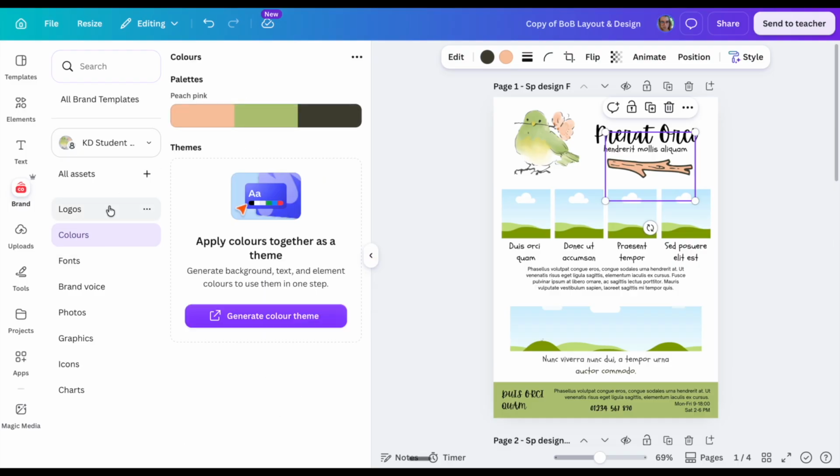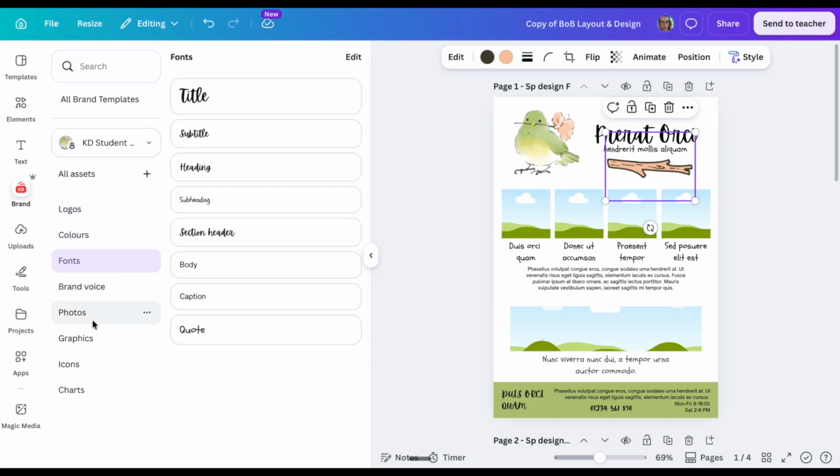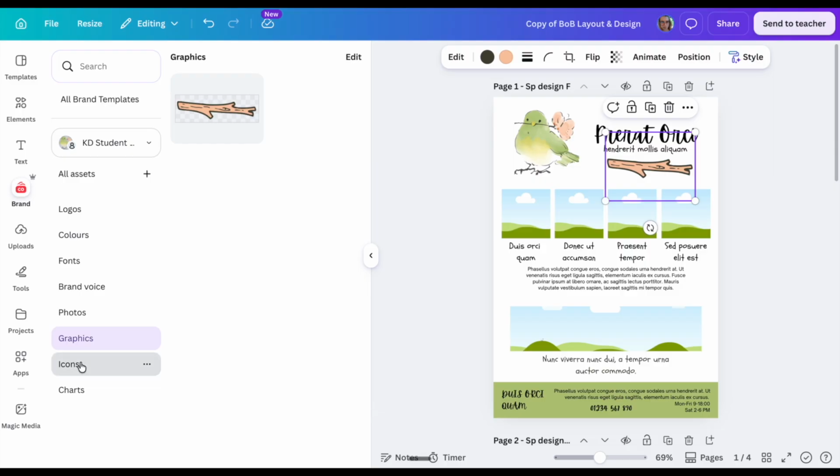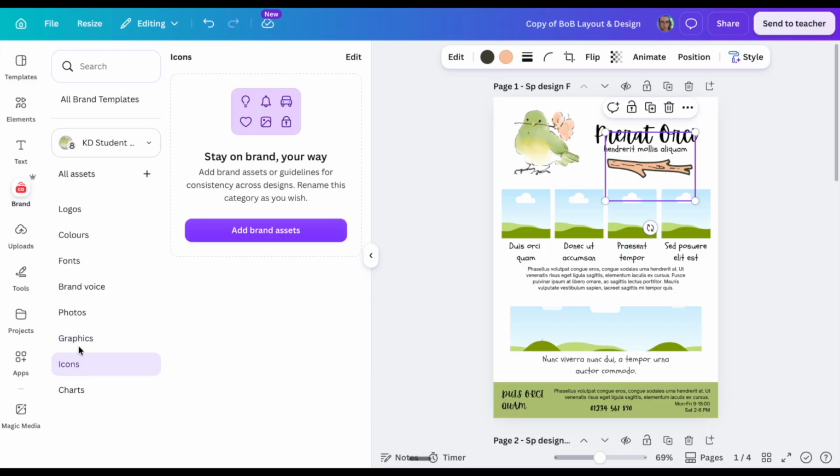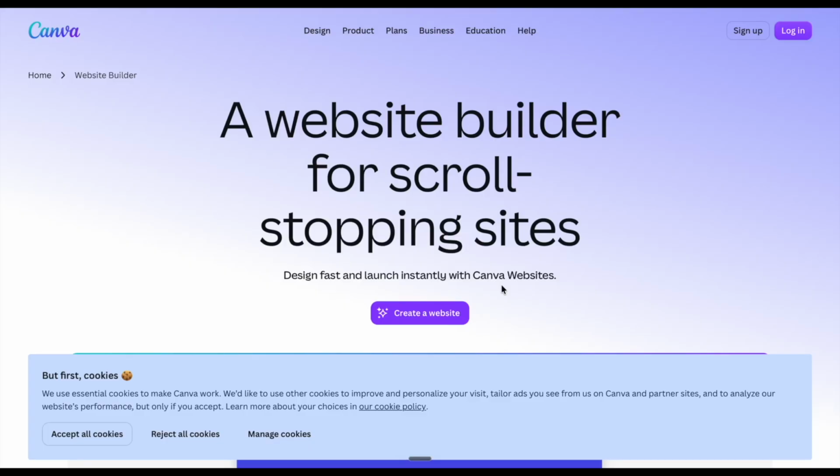Now my brand is complete with a logo here, with its colors, fonts, and graphics. If you have icons, you can certainly add them over here, and if you have specific photos that you want to use, you can add them here. We're now ready to start making a website for our brand.